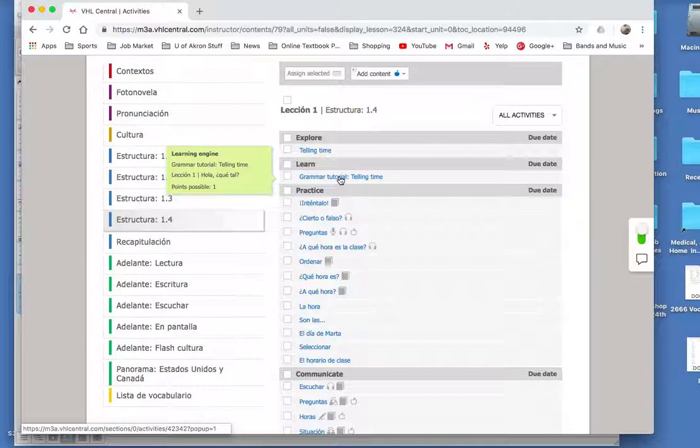We are in a hybrid format for Spanish 101, which means that we have limited face-to-face class time. That means that we have less time for going into lengthy grammar explanations, and the way we get around that is by assigning students a grammar tutorial that they complete at home before the class period in which that structure is practiced. So, for today I want to assign them the grammar tutorial for telling time. I'm going to go ahead and click that box.